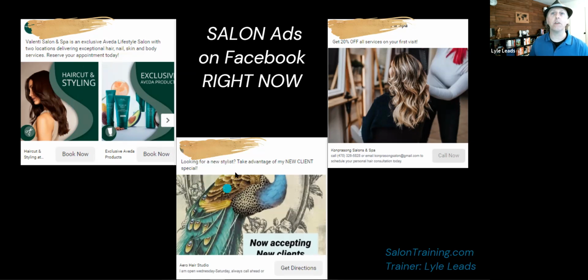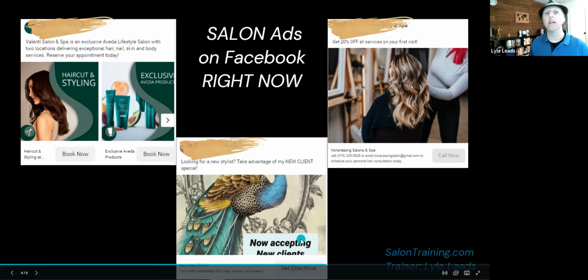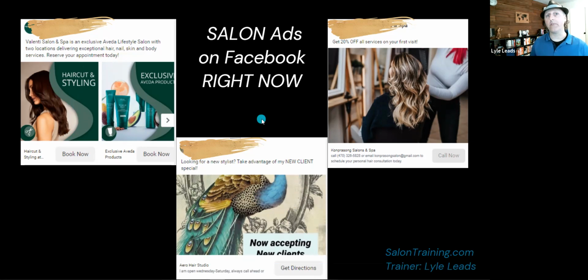If I go to this middle one, it says, looking for a new stylist, take advantage of my new client special, now accepting new clients. And there's a picture of a peacock on top of $1, and there's only a portion of it showing. This is how it actually shows up on the ad. And so this person's ad was not formatted correctly to fit the screen. And also, if you look at it, it says new client special. What is that special? If I don't know what that special is, I'm not going to click on this ad.